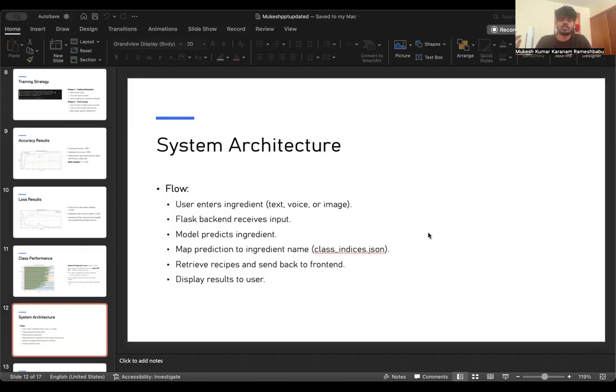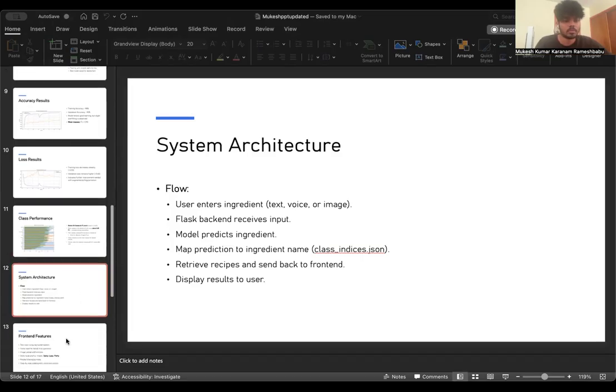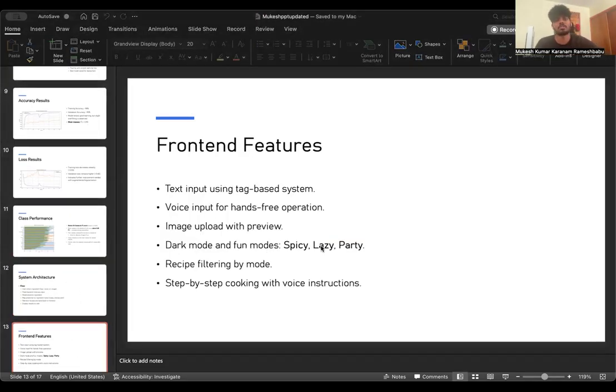And once the ingredient is predicted and the name of the ingredient is given back, it goes to the recipes and searches for the ingredient name in it and displays the recipes which have the ingredient in it. And what other features have I added here? I tried to do a hands-free mode.